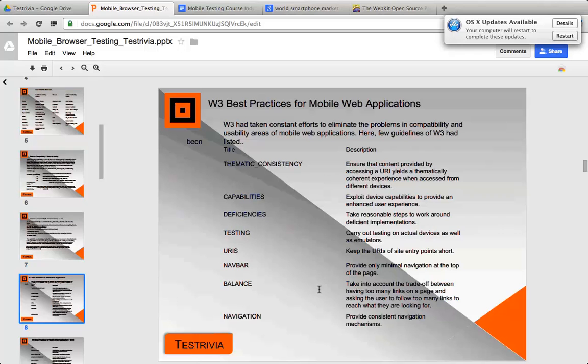Keep the URIs of site entry point short. Because it's a mobile phone, people cannot enter long URLs, so you should really keep them short. Provide only minimal navigation at the top of the page. If you have a lot of navigations, then it will be very difficult for users to navigate away. So you should keep it like back or go.